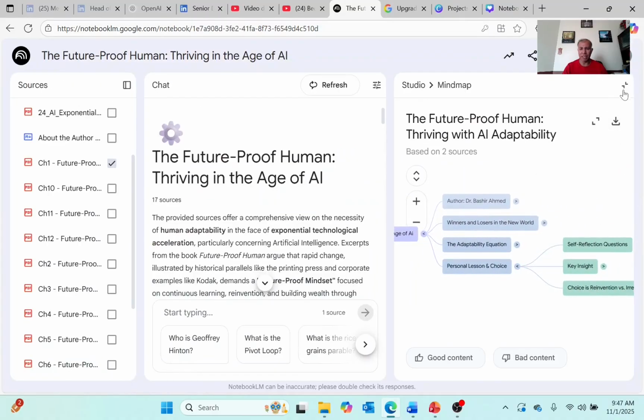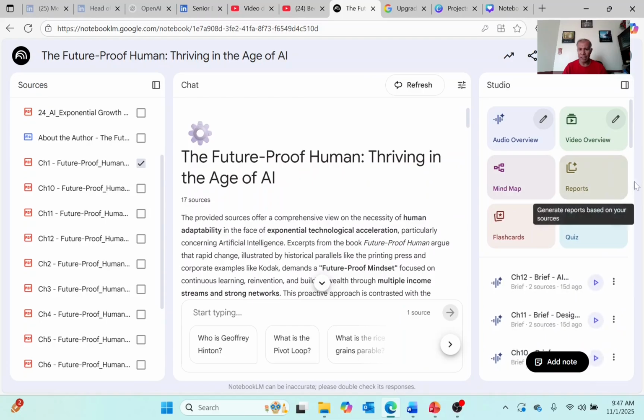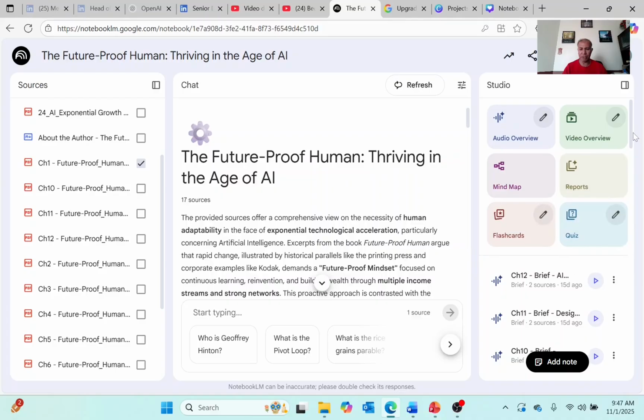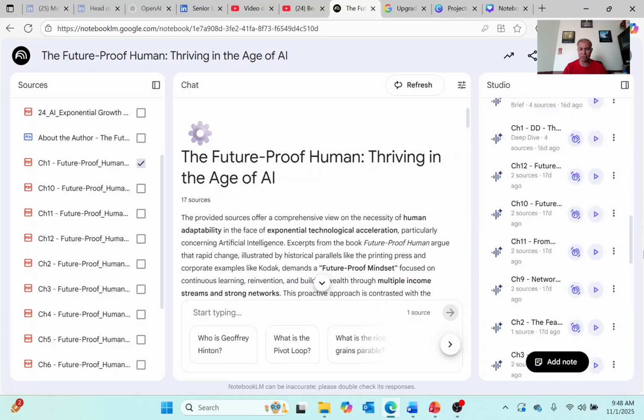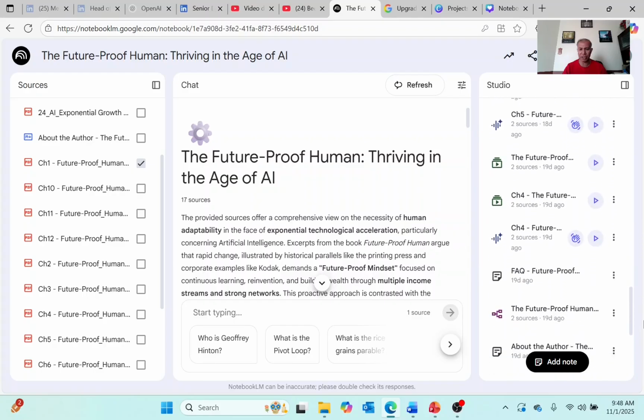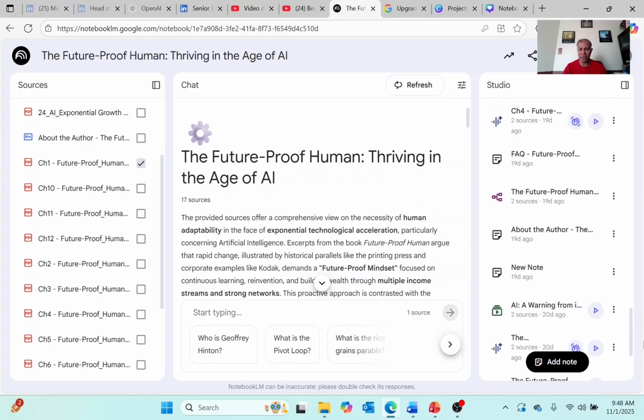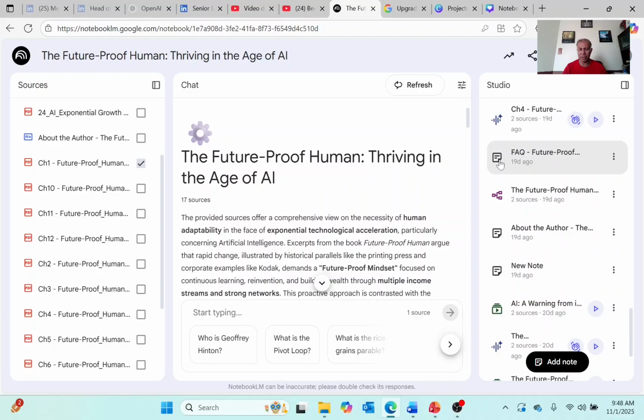So that's mind map. And then of course you can create flashcards, you can create a report, you can create quizzes out of your content. So let me see if I have any flashcards here. I think I may have created, this is a note.